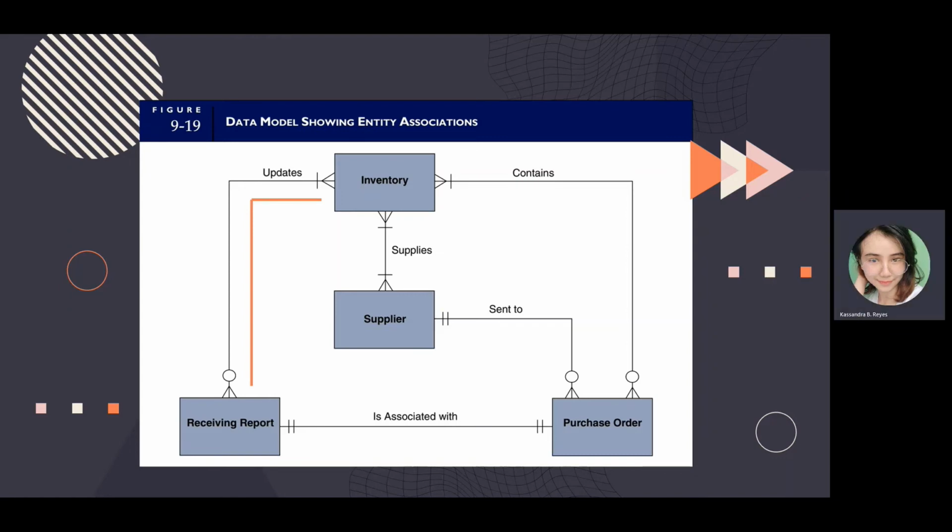Lastly, the association between the receiving report and inventory entities is 0 or many-to-many. This signifies that within the period, each item of inventory may have been received many times or never. Also, each receiving report is associated with at least one and possibly many inventory items. So before we move on to the next phase, we must take note that the many-to-many associations need to be resolved by finding the entity that will link them.